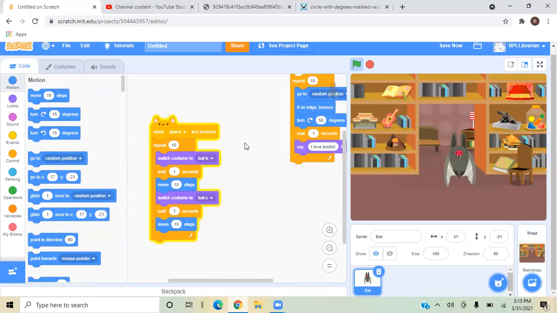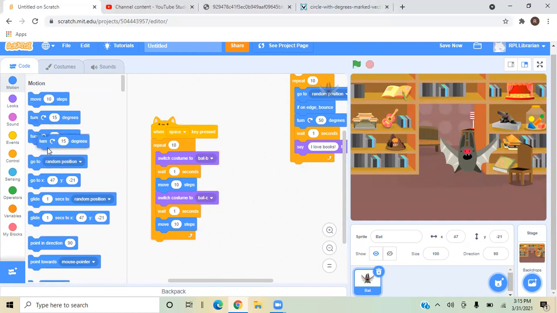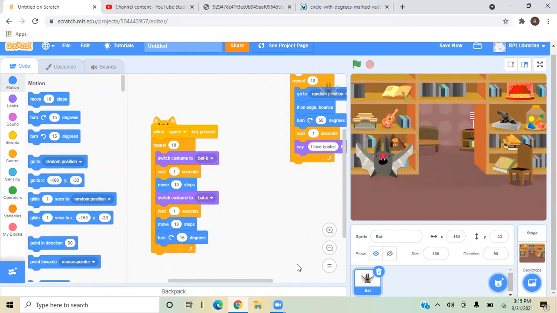Maybe I want him to turn just a little bit as he flies. So let's grab one of these turn blocks and let's put it right down here, because we know if we put it outside of the repeat block, he's going to do all of his moving and then turn. And that's not quite what I want. So let's put it right here and see what happens.